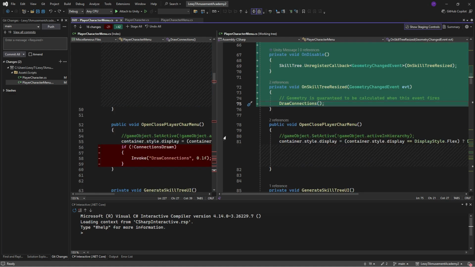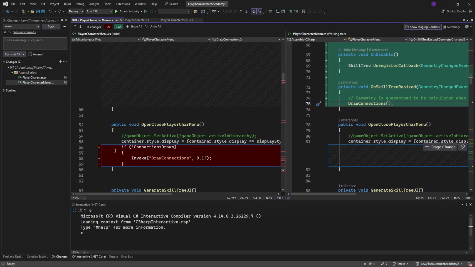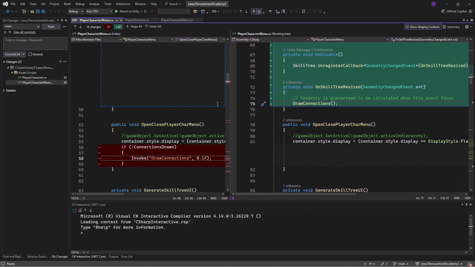So the next change is a removal. Previously, whenever the player menu was opened or closed, we would run a little bit of logic that said if the connections are not drawn, draw the connections. We would use the Invoke method to call the DrawConnections method after a tenth of a second. The reason we did this is because if you did it immediately, the skill tiles would not be in the right positions, and so the calculations for the connections would not be correct either. We no longer need to do that because of the way we're using GeometryChangedEvent. That is a more elegant way to do this. The skill tiles should all be in the right places by the time we call DrawConnections.